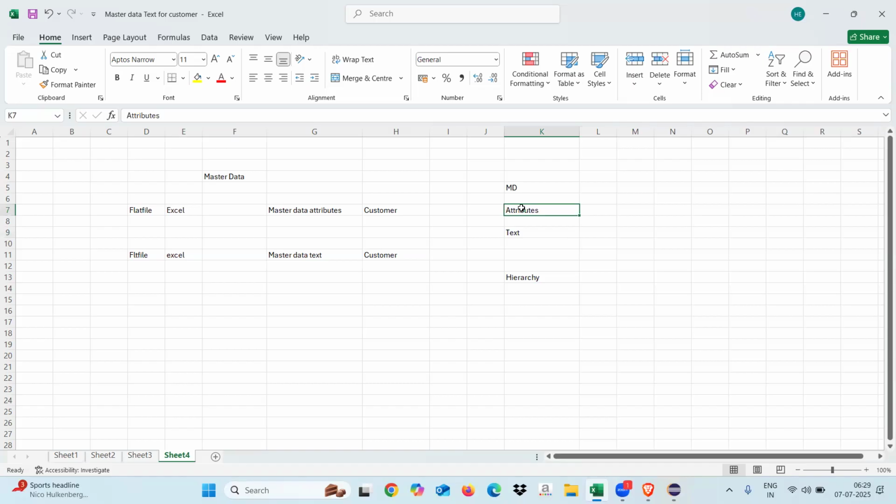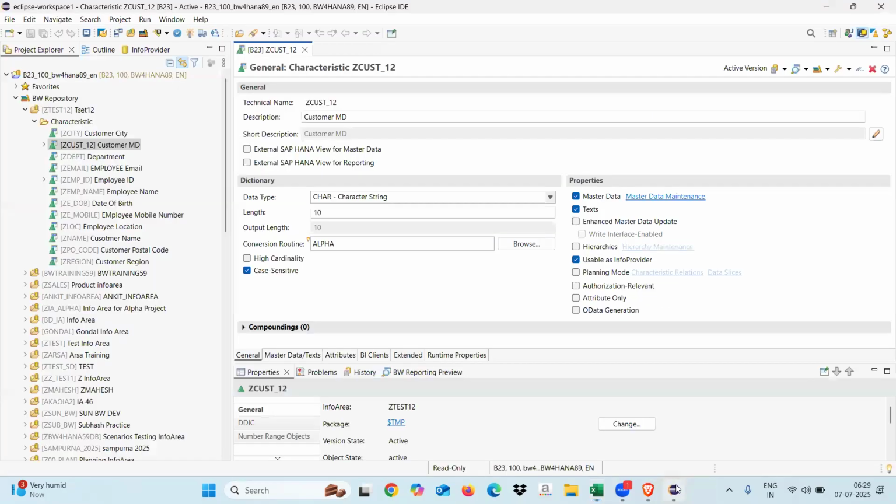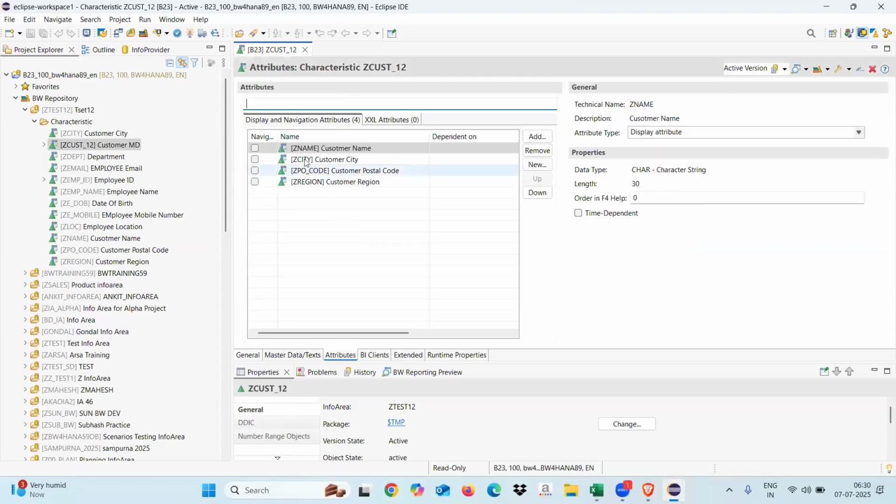We loaded through a flat file last class. Now I want to load the text as well, so I have maintained the data like this. Let us recall how we loaded. Just go there and you can see this one. This is the customer we loaded and we maintained the attributes like this: customer name, city, customer postal code and customer region.